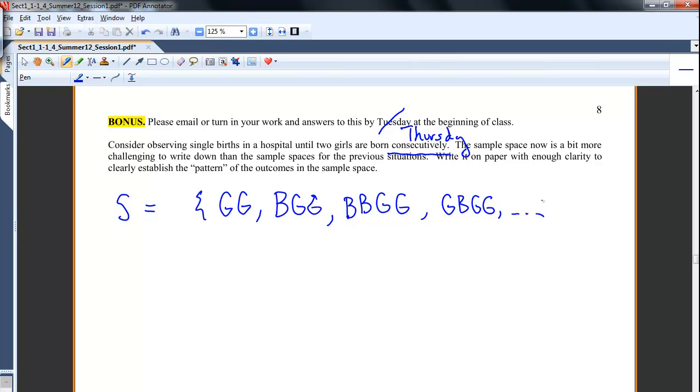So what I'm asking is to write out enough of these, and you should see a pattern occur. The sample space actually does follow an interesting pattern. You might even see there's only one with two elements. There's only one with three elements. And there's two with four elements, and I can tell you there's going to be three with five elements. And so this sequence here might look familiar to you.